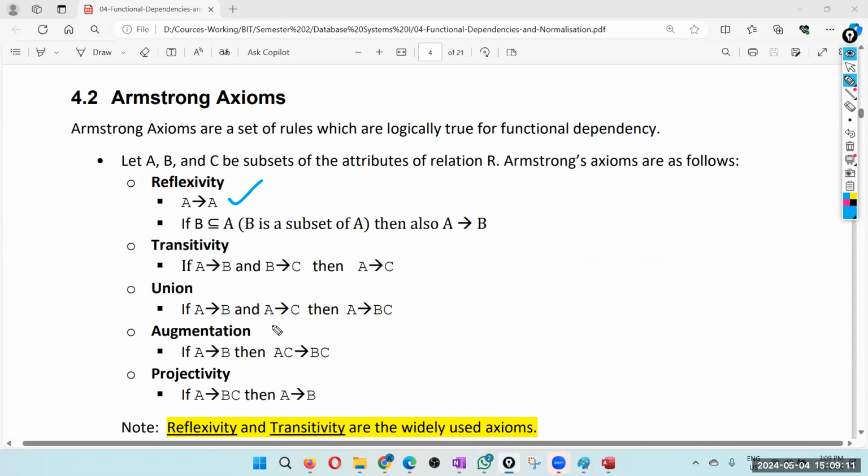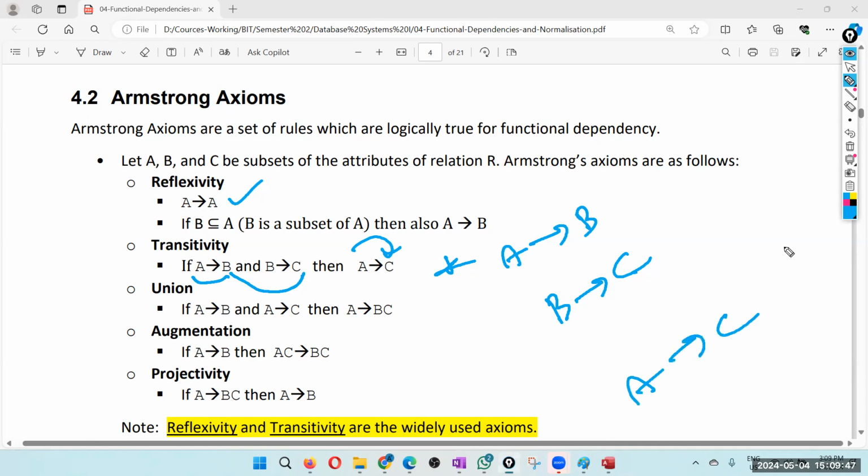Right. So second one is, if A functionally determines B, and B functionally determines C, then A functionally determines C. This is the most important one. If A functionally determines B, that means if you know A, you know exactly what B is, there's no ambiguity, only one B value. Then if B functionally determines C, that means if you know the B value, you know exactly what the C value is, there are no two values. So then you can say A functionally determines C. So that is called the transitivity rule or axiom. A functionally determines B and B functionally determines C, then A functionally determines C.